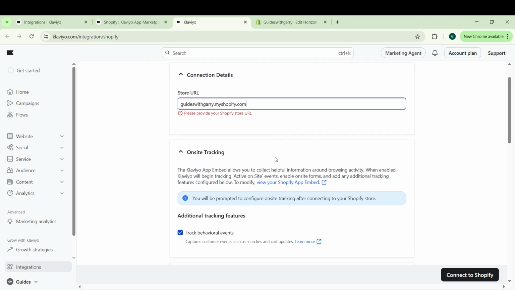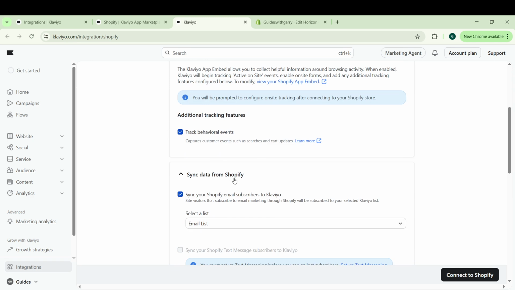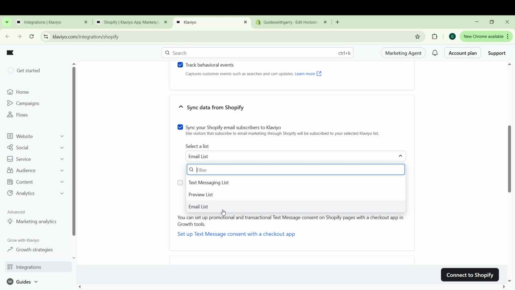Next, open the list dropdown and select the Klaviyo list you want those subscribers to go into. If you have multiple lists, choose the one you use for your main newsletter or general marketing. Then click Update Settings to save everything.